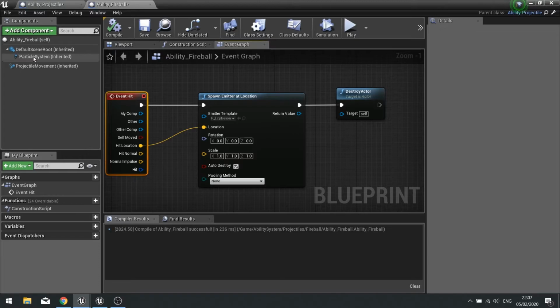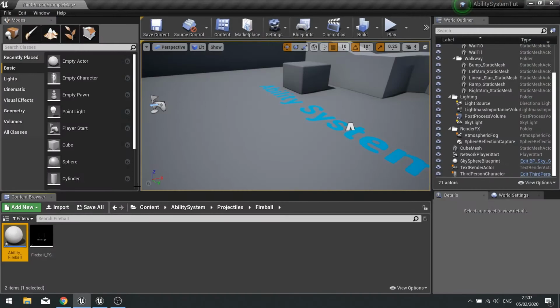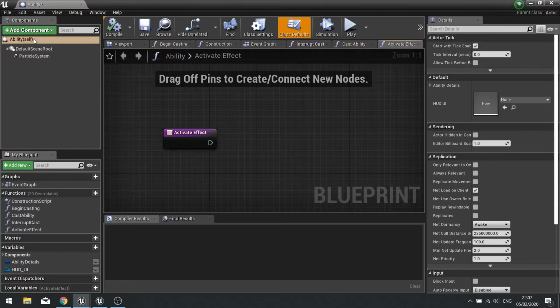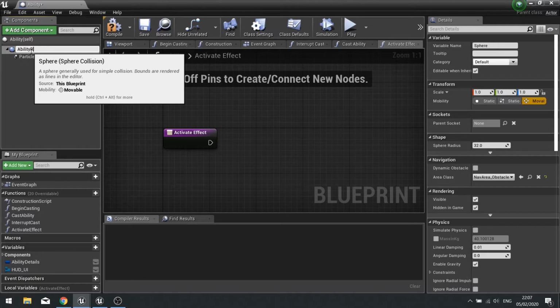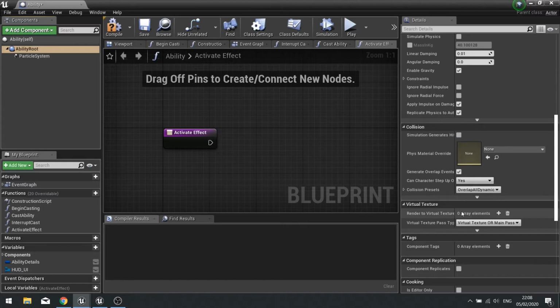So what we need to do is go to the ability parent. The ability parent. And we need to add a sphere collision. And drag it to the top. And I'm just going to rename this one to ability root. With that change, you go down and check that we have got collision on it. And we're going to leave it as overlap or dynamic for now, because this thing may be used for something that doesn't necessarily have to hit something. So we're going to leave it as overlap.